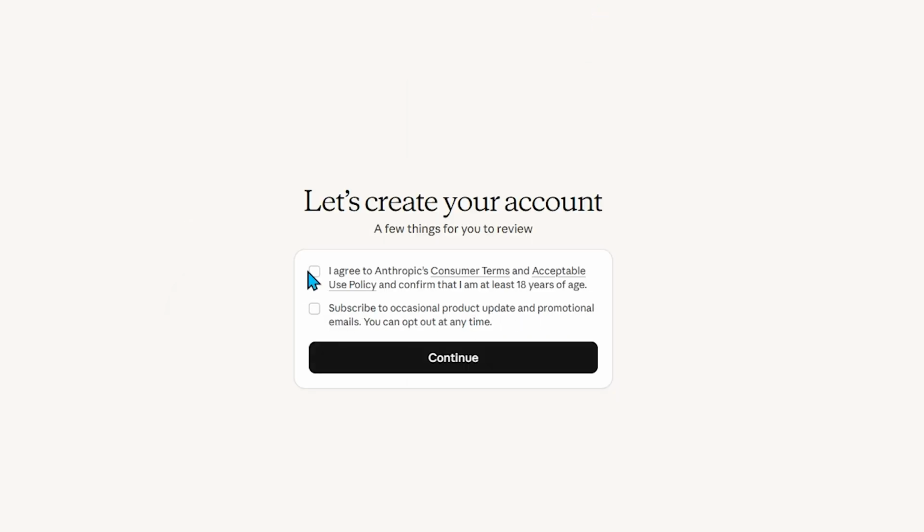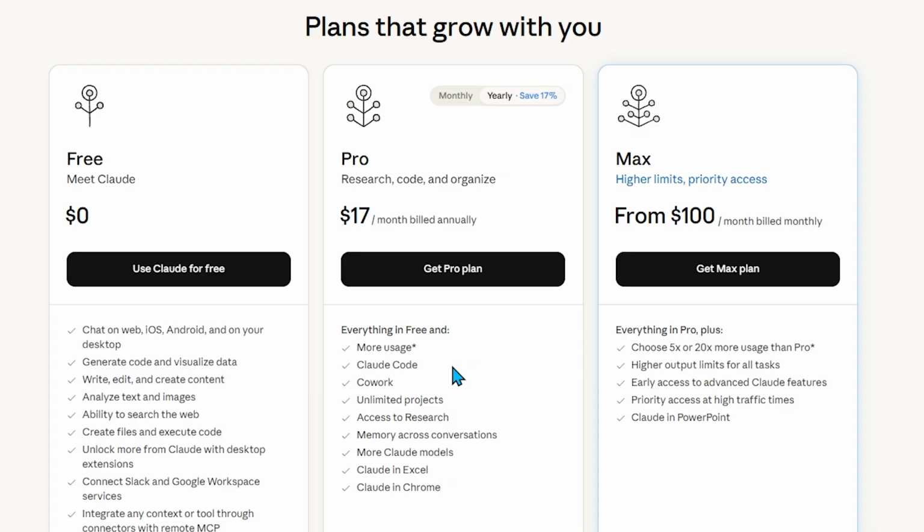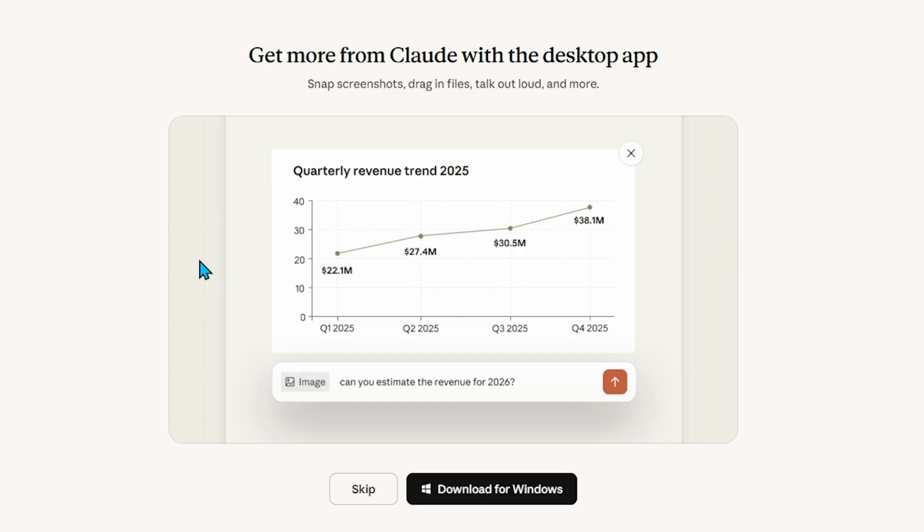When prompted, tick the checkbox for the I agree option regarding the terms and conditions. After that, click Continue to proceed past the agreement screen. On the plan selection page, select the Use Claude for Free plan to access the basic AI features. If any initial onboarding or tutorial pop-ups appear, click Skip to move past them.